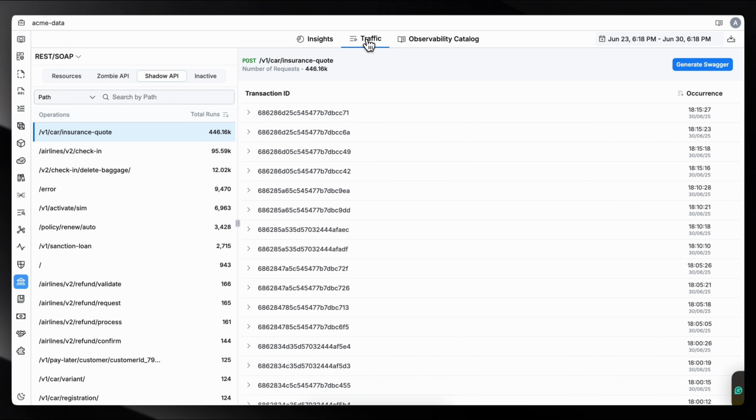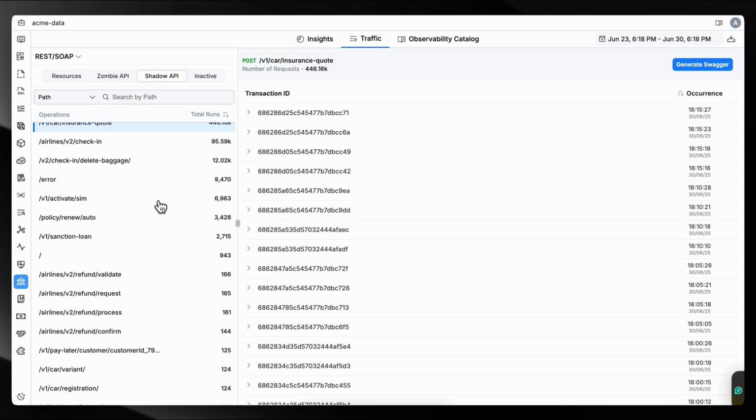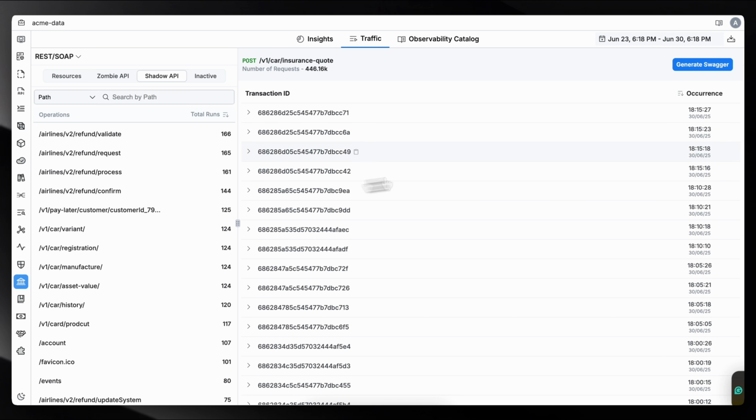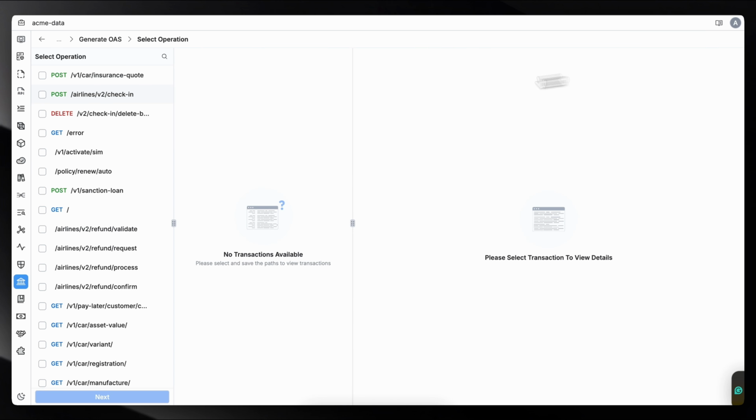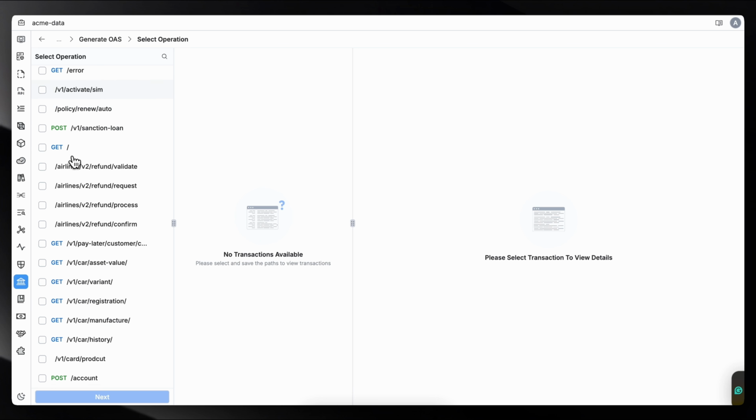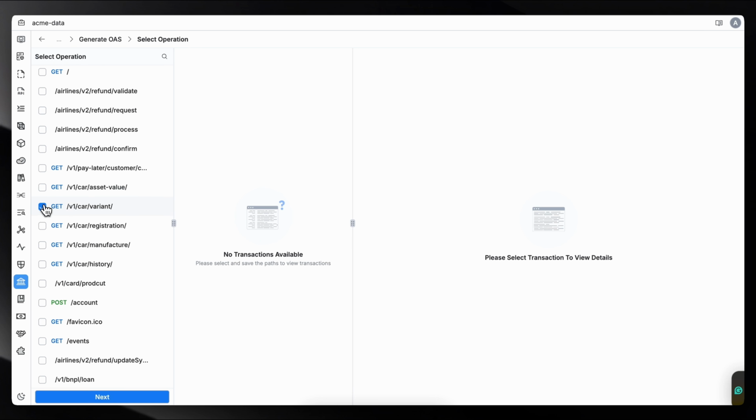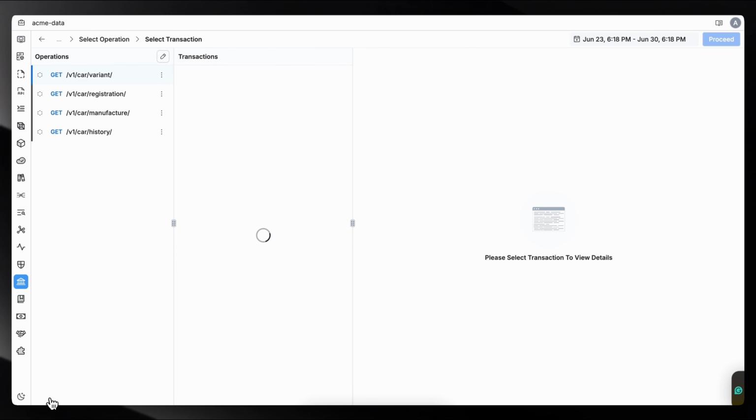First, you have to head over into the traffic tab and Shadow APIs. Please note that the Shadow APIs are the ones which do not have an active API specification attached to it. So in order to create that specification, click on this button. Here you'll be able to select a few API operations based on which you will be able to create the specification. So let's select all these APIs related to cars and click on this button.